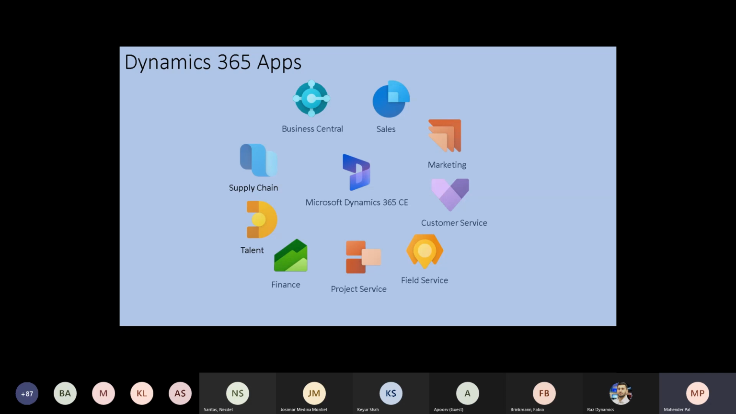Earlier we used to have different modules, but now they have introduced different apps for us. So we have a different app for the different functionality. For example, if you are working with sales, you can utilize the sales app. In the sales app also we have different versions, right? So you have Sales Professional or Sales Enterprise. And if you are somebody from the marketing department, you can utilize the marketing capability using the marketing app for Dynamics 365.